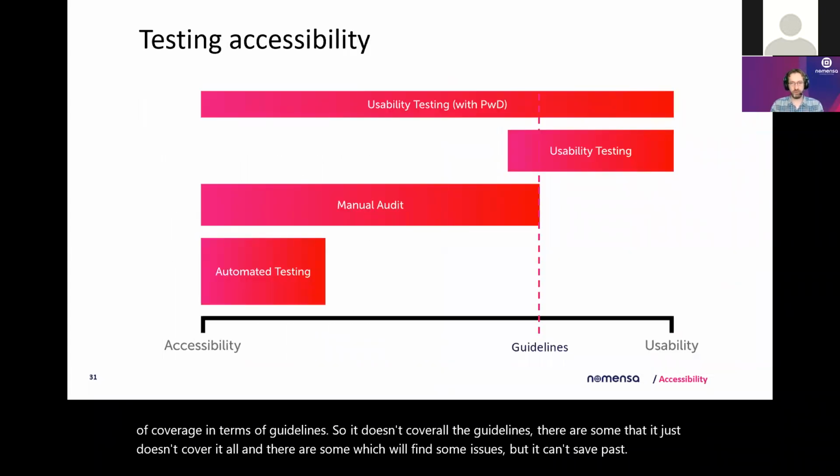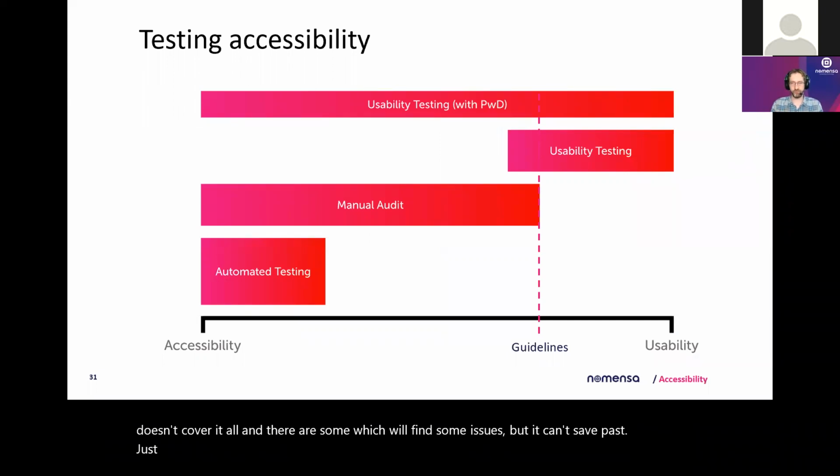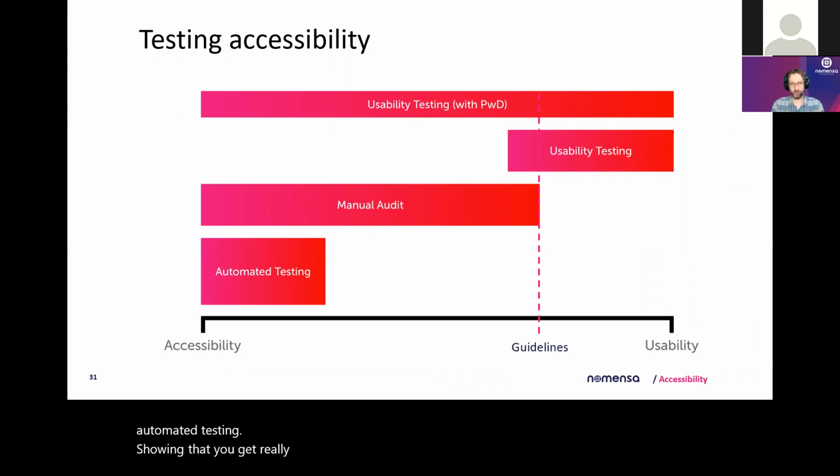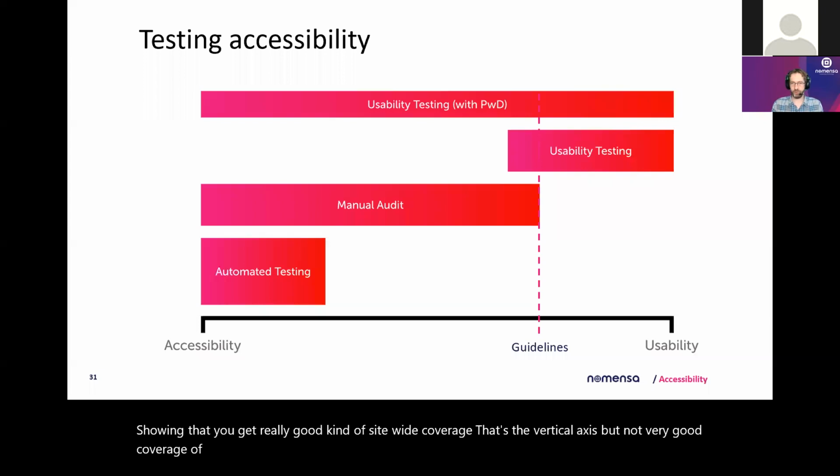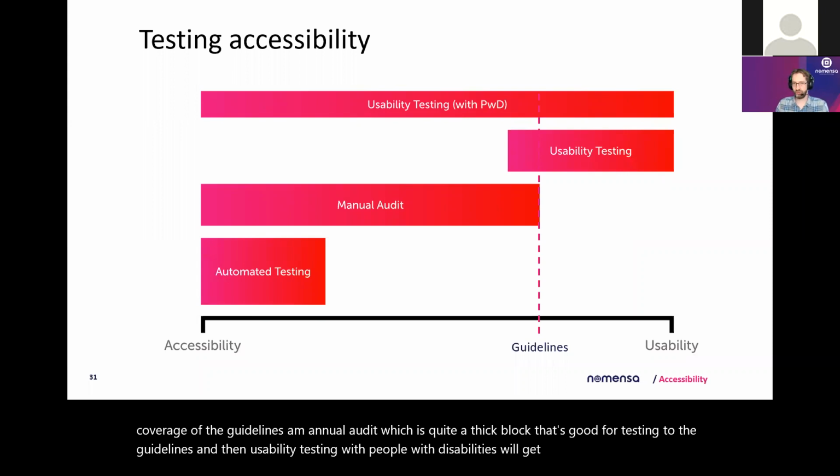So just to represent that, I've got this graph on screen, which has got a small thick block for automated testing, showing that you get really good site-wide coverage, that's the vertical axis, but not very good coverage of the guidelines. A manual audit, which is quite a thick block, that's good for testing to the guidelines. And then usability testing with people with disabilities will get you full range of issues, but for a smaller segment of the website.